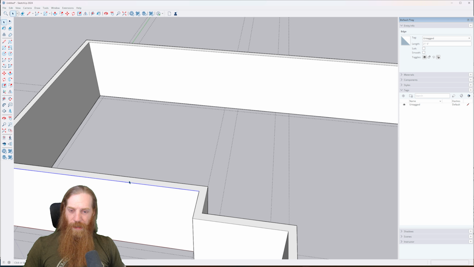Vertices, I think is the right term for it. Anyways, where the two planes meet, the line there, you could select that. You can select a face, whatever you want. But we want to make this all one model so that if we click on it, it selects everything that is part of this foundation wall.